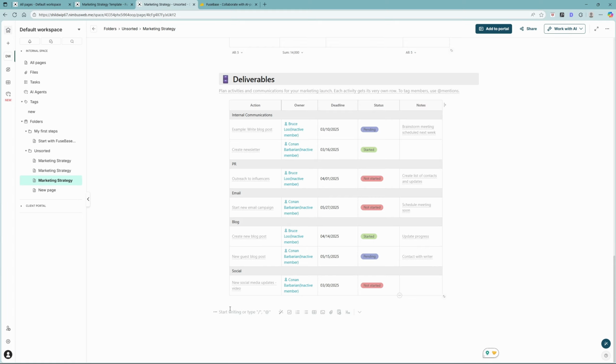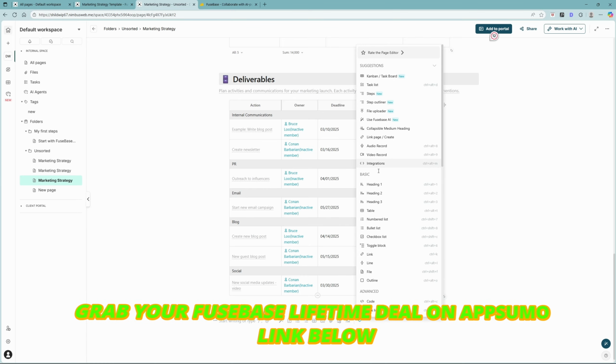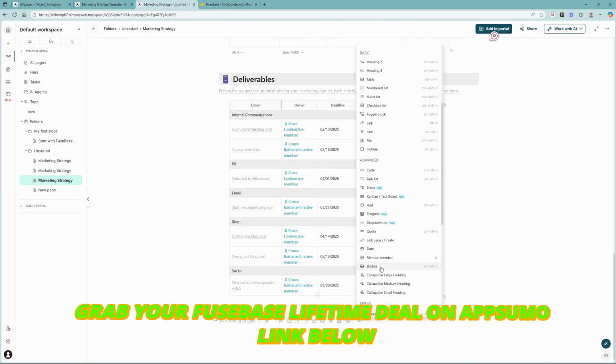Now I can start writing here and add more content to this page. There are so many options available that I can add. Like at first you see Fusebase AI. I will check that out later. Then checklist, and there is number list, and there is bullet list, and I can add table, I can add image, I can attach a file, a new page, and then there is a whole lot of items that I can choose from. Like there is toggle block, line, file, outline, code. I can add a Kanban taskboard. There's so many things I can do.